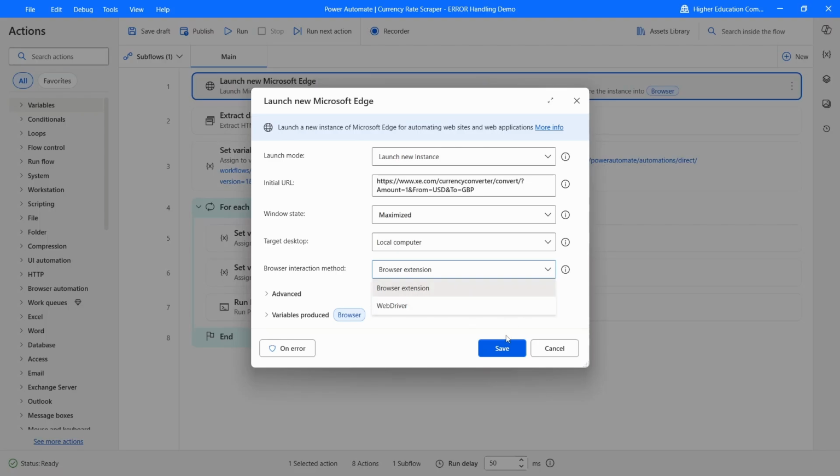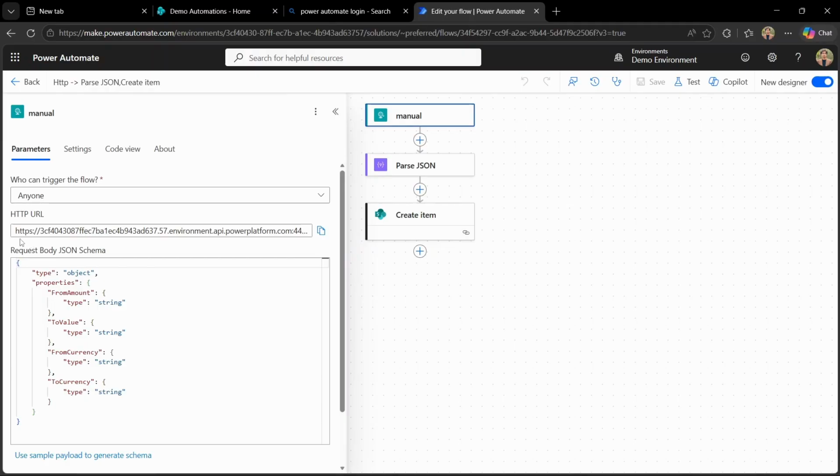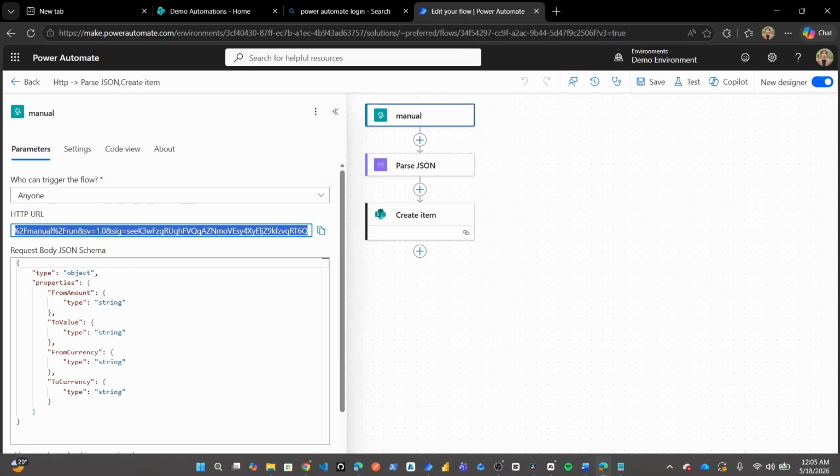Now proceed to the second type of error. This is our HTTP triggered flow that we use for scraping the data and then updating the SharePoint list record automatically. If we look at that, it has this HTTP URL trigger. So I'm just copying this URL for you. Click copy, and it is now copied.